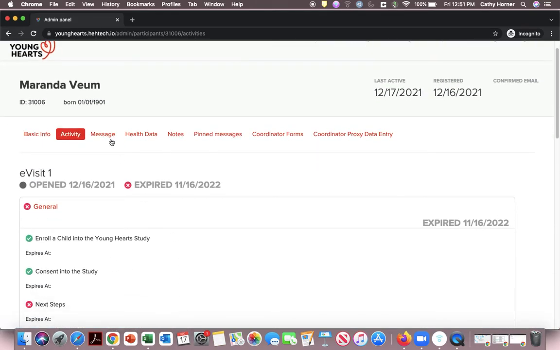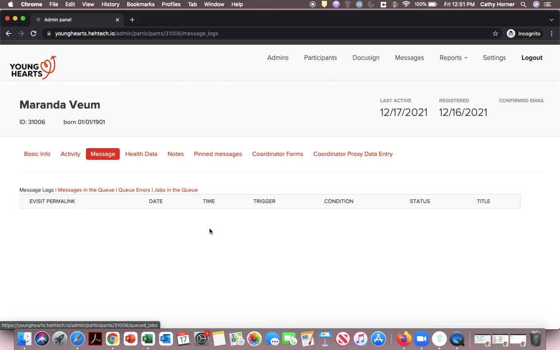All right. Next tab is messages. So this is actually a bug that I found earlier where you should expect to see the messages that have been given to the participants. So in Miranda's case, I know that she's gone through eVisit 1, she's consented, she has eVisit 2 open, so I would expect to see those messages listed here. Like the welcome email, the eVisit 1 and 2 open emails, those should be here. So once we do fix that, this is where you'll expect to see those messages.